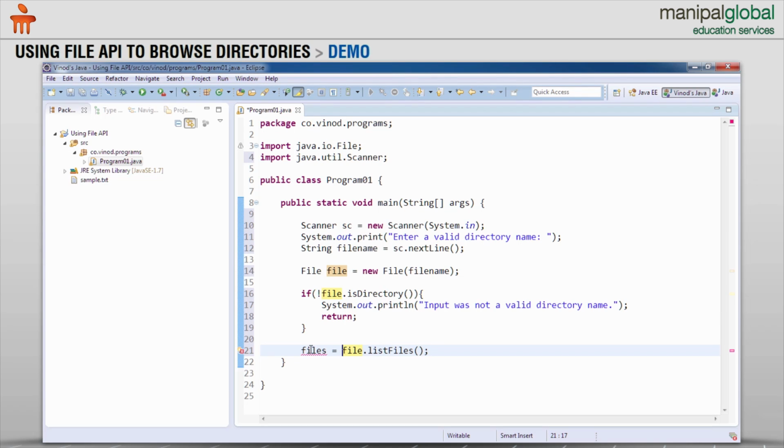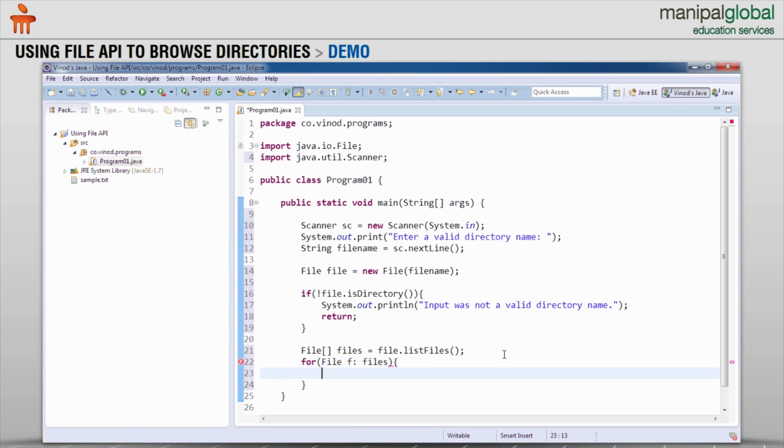Now, since files does not exist, I can ask Eclipse to create that by saying create a local variable called files, and note that it now creates an array of File objects. So this is one easy way of creating a variable for a given function's return type. Now I can use a loop such as a for each loop, and I'll say for File f in files. Let's check, is that particular file object that I'm looping through a file or a directory? And we will print information about the same thing.